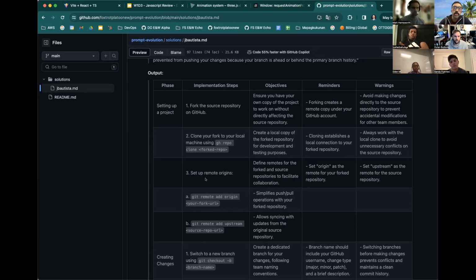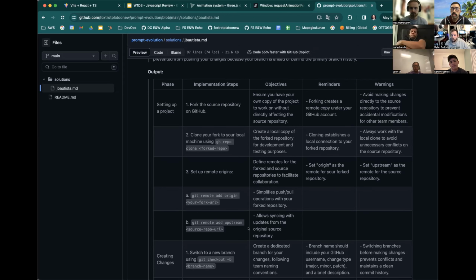But you also have the option of setting an upstream repository. Basically, this is standard practice where your origin is your fork and your upstream is the source. This way, you can quickly pull updates and changes made to the source repository with just a single command. Once you do that, then you're pretty much all set up.